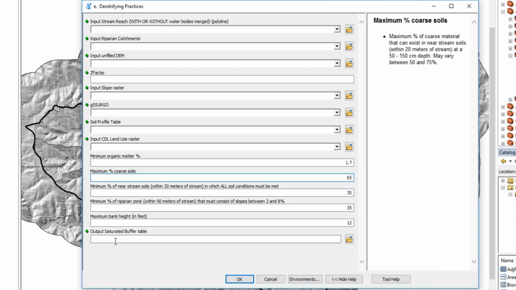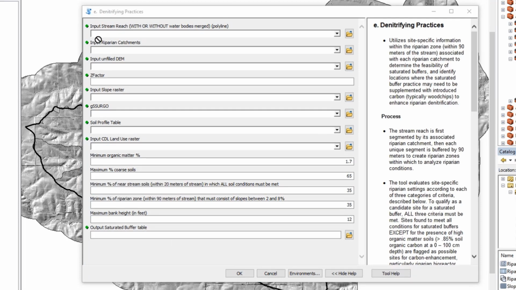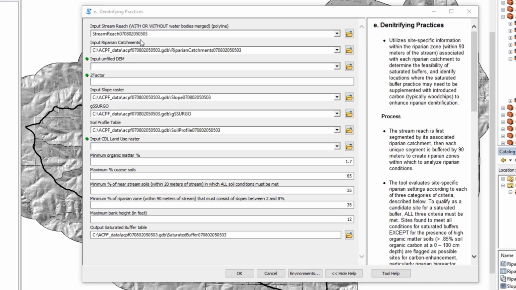And our output is going to be the saturated buffer table, which, similar to the riparian function table, will be able to be joined to the riparian catchments or riparian attribute polygon output. I'm going to go ahead and populate these fields and let it run.